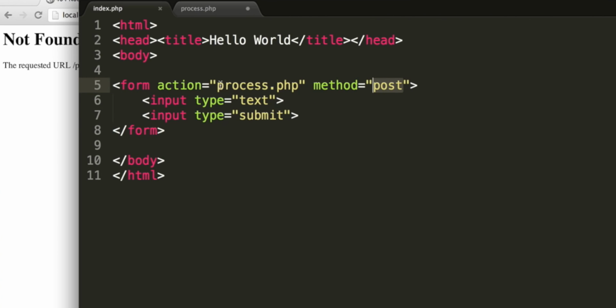So we're going to post the data to process.php, and to be able to access this data we need to give our input some names. Let's give this the name because we want the user to input their name. So we can say enter your name. So the user enters their name and presses submit.